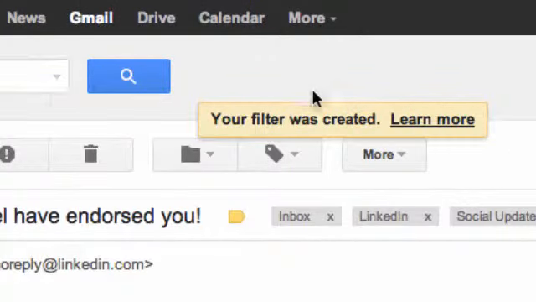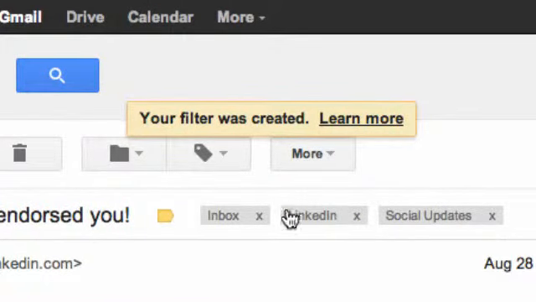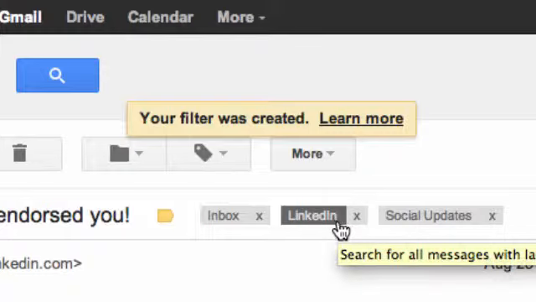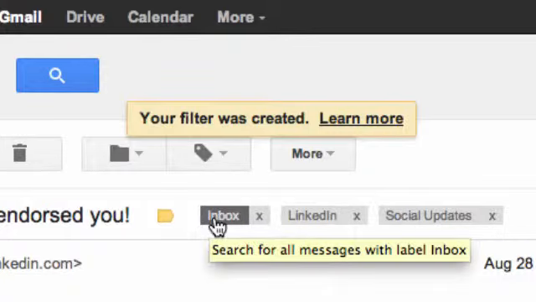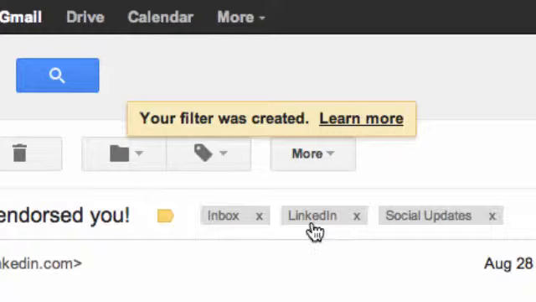Okay, at the top of the page your filter was created. Now you can see up near the top of the message that there is a new label shown here, and it's the LinkedIn label that we just created. Google automatically labels things with inbox or social updates or promotions, but this is the way to show up in this particular folder, under this particular label.